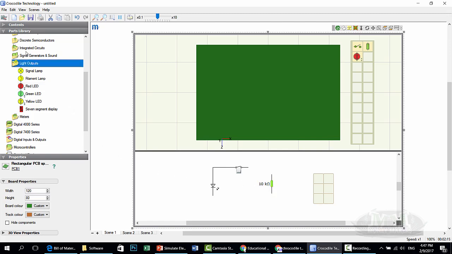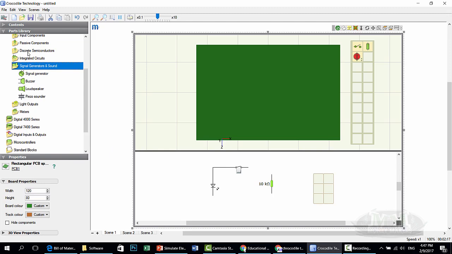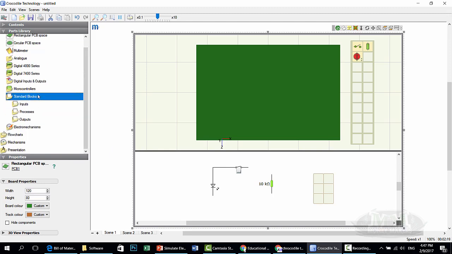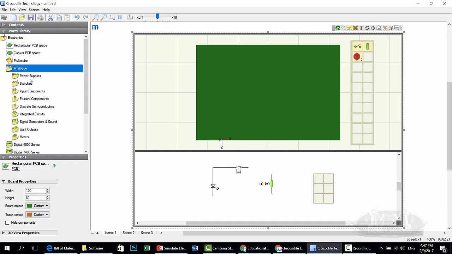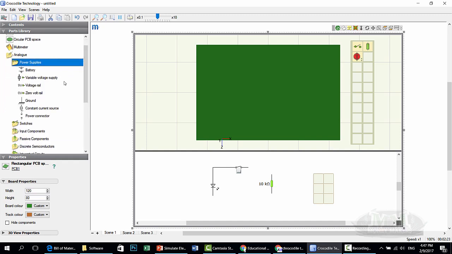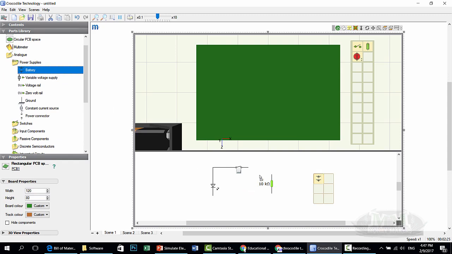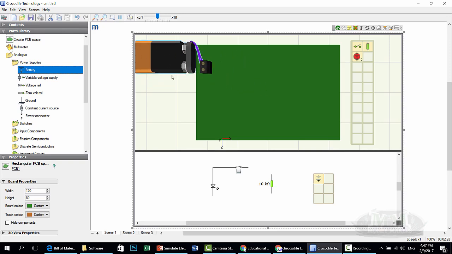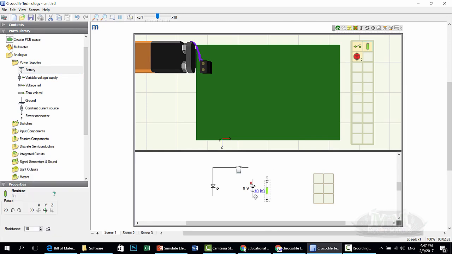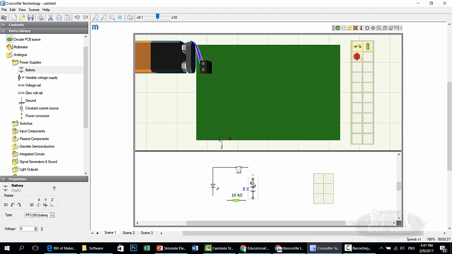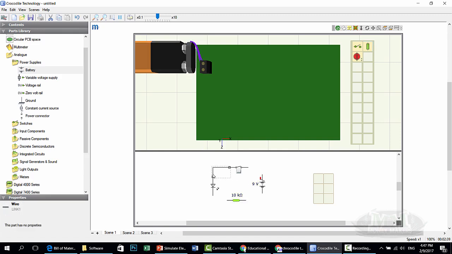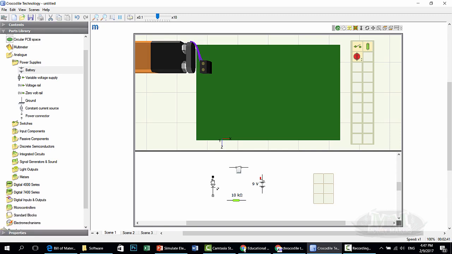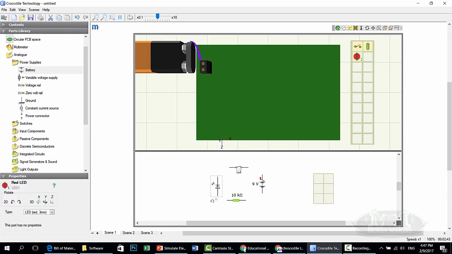Now we added a switch, a light emitting diode or LED, and a resistor. We need a battery. Let's look at these power supplies. This is our battery. As you can see, this is straightforward. Let's place it here, and that's it. Let's remove or rotate this resistor and add this here. Let's remove this wire and rotate this resistor.